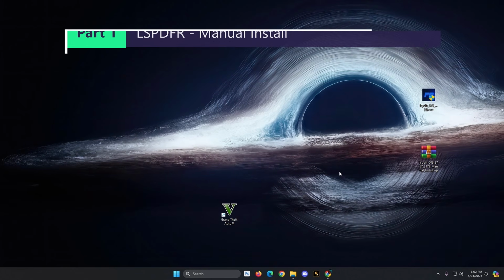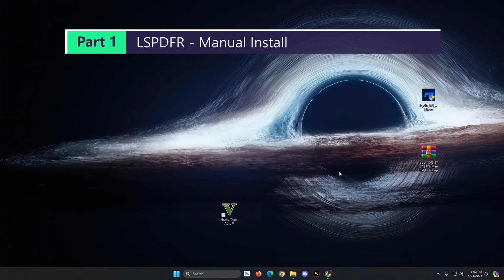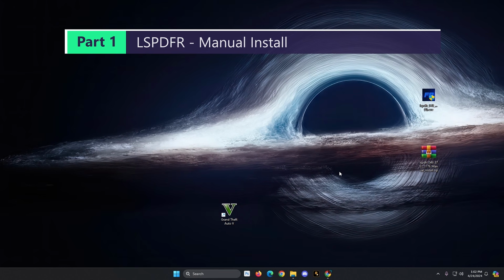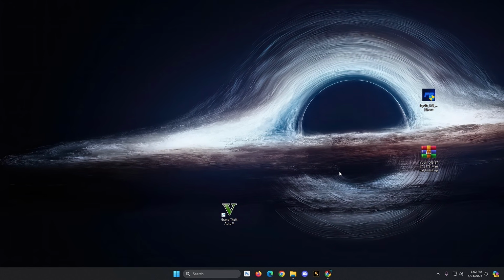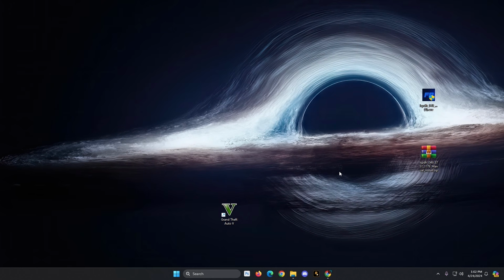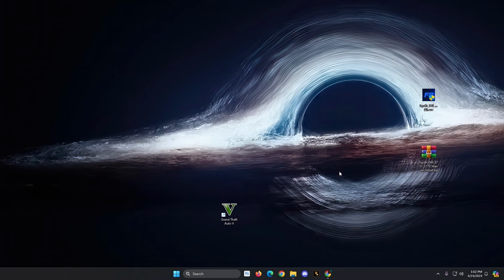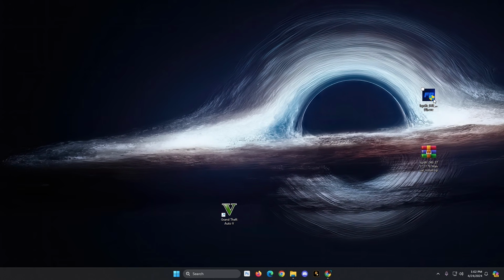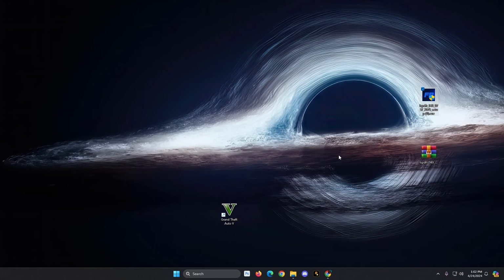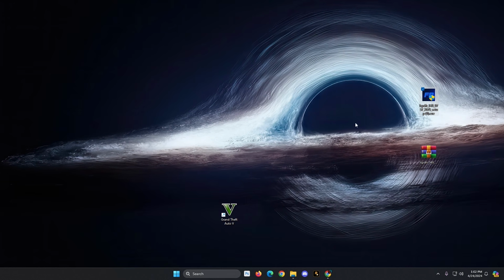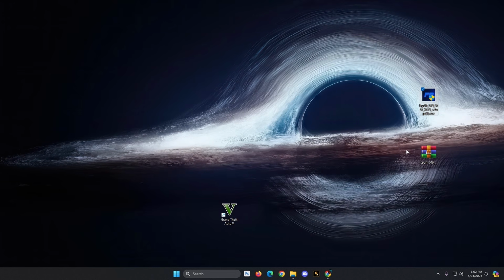We're going to start off with the manual version first because in my opinion, I think it's the most superior, and here's the reason why. Whenever they update LSPDFR to match a GTA 5 update, they will automatically update the RageHook that comes within the manual download. Sometimes the auto installer may not have an updated Rage plugin hook, which is needed for GTA 5. So just keep that in mind. For now, we're going to do the manual install.